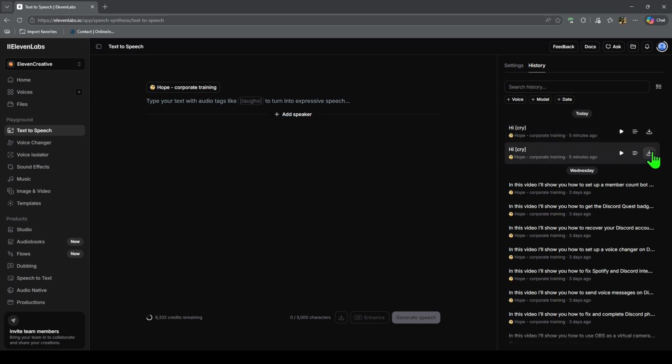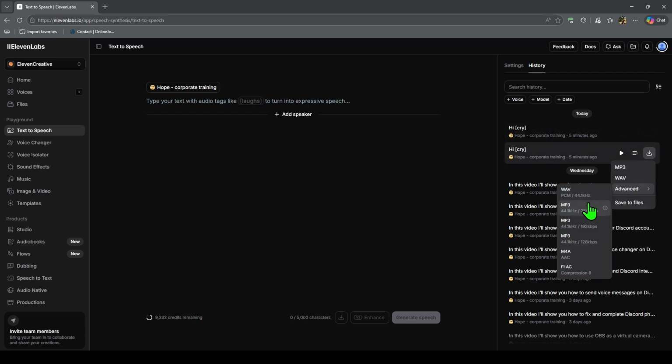If you want more export options, there's also an advanced option. ElevenLabs says Advanced lets you access extra file formats, including M4A and FLAC, in addition to the normal MP3 and WAV choices. So if you need a different format for editing, publishing, or archiving, check that menu before downloading.